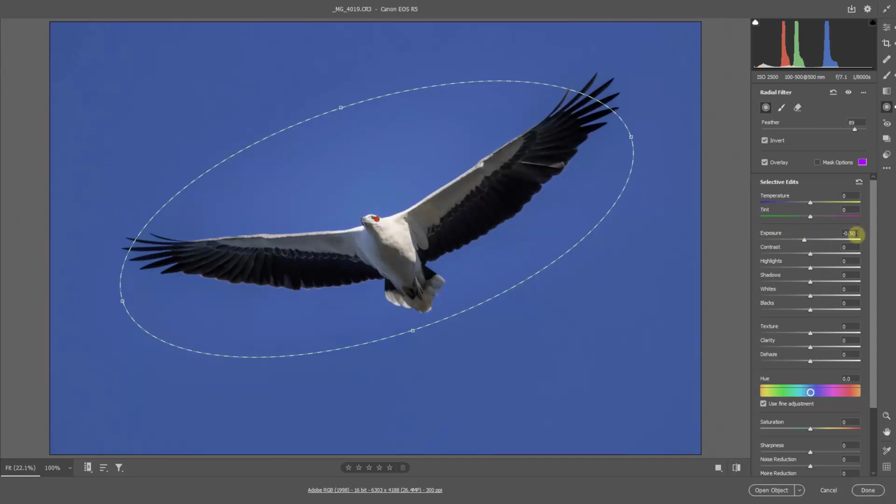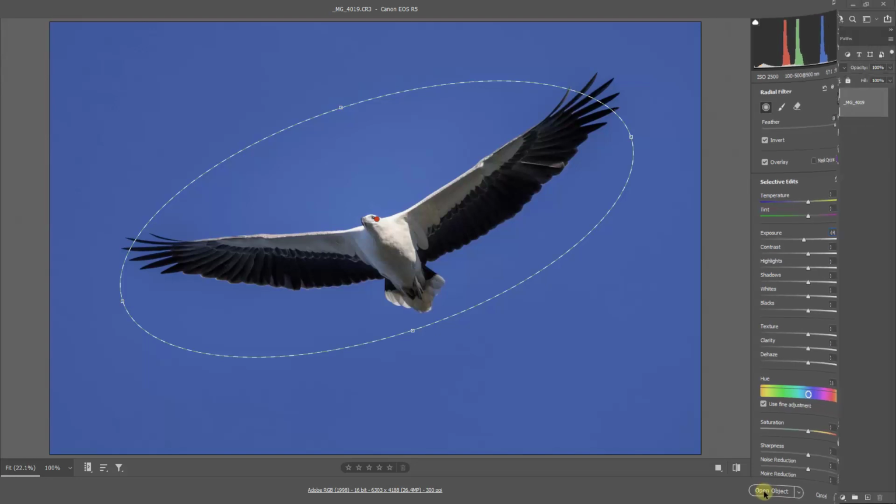To do that, I'm going to put my cursor in the little box, I'm going to use my up arrow. So I can take my cursor back to where it started and I can come down a little bit less than I did before. A nice way to fine tune. But now, if I go down to the bottom right, I can click Open Object. Remember, we're opening this as a smart object, but we don't need the smart object status.